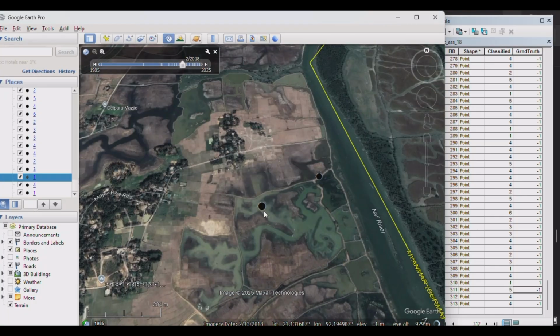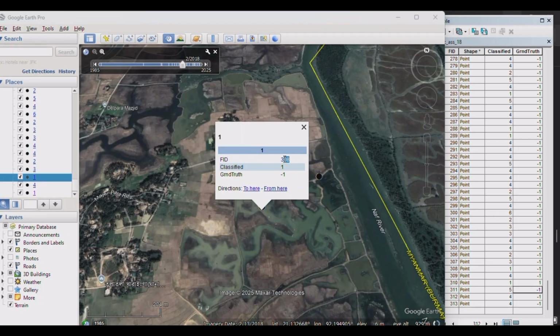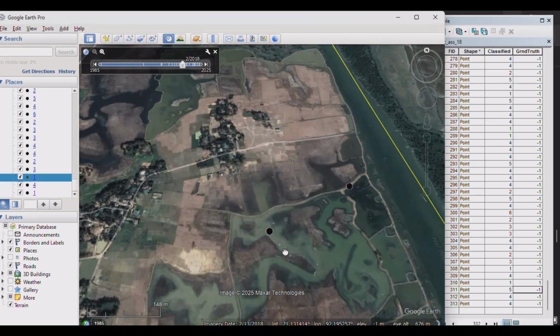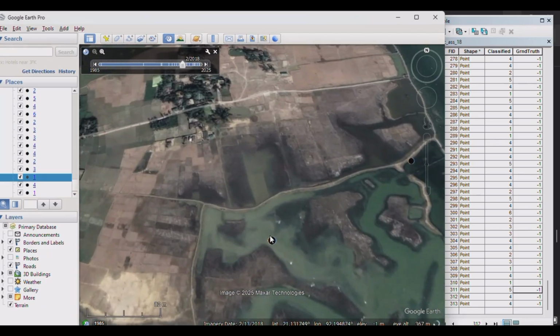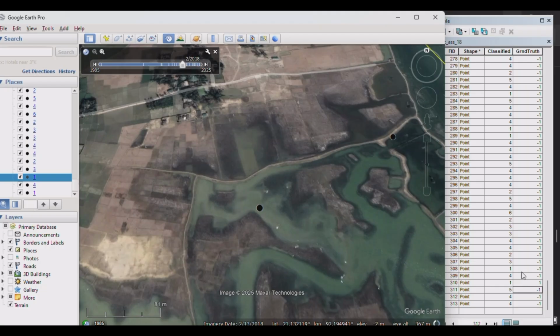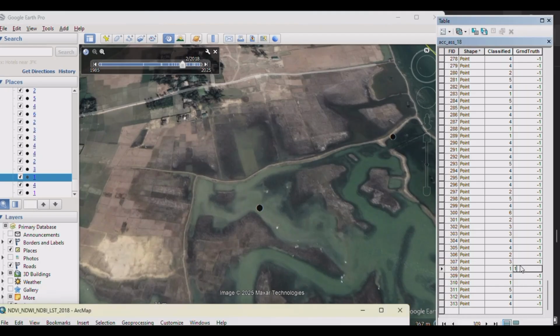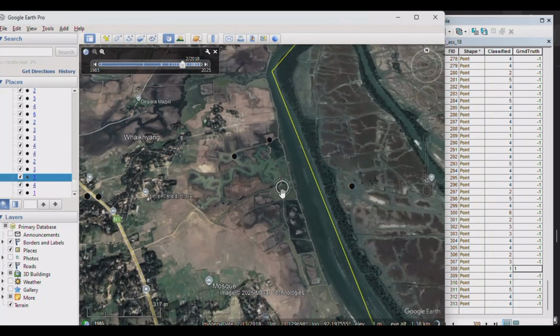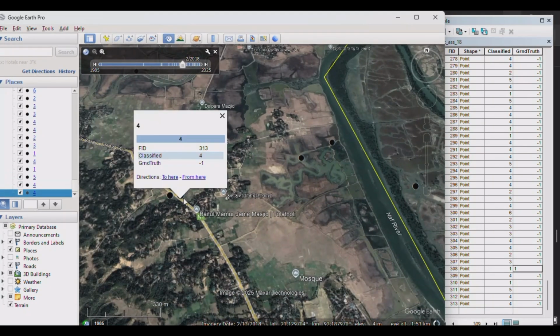So this is 308. If it is 308 and it says classified as 1, this is water body. If we have 1, then this is water body. This is water body as well. So this classification is correct, so I'm going to put 1 here as well. We have had only 2 points. We have 308 points left.